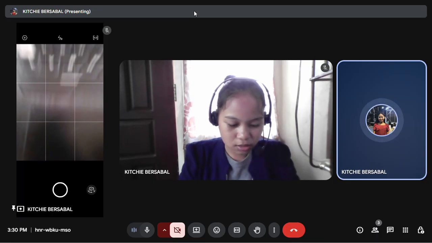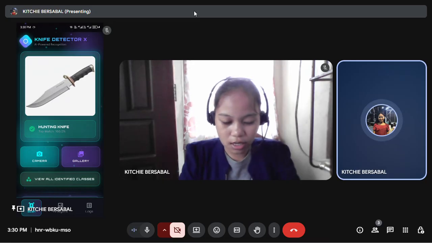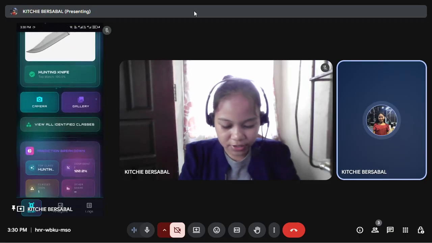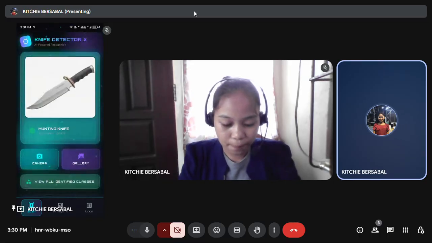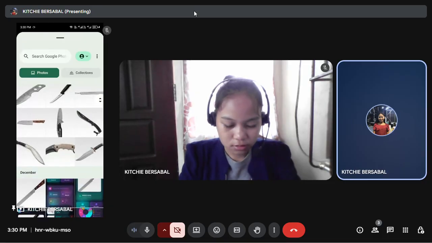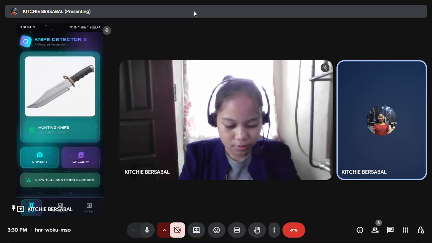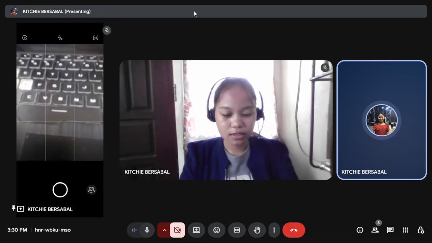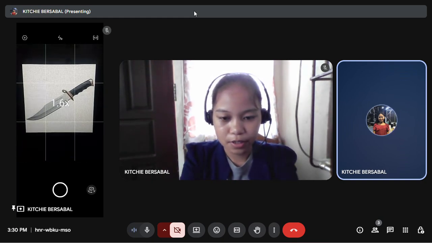This is the hunting knife. The app result is accurate. Hunting knife match with 100% accuracy. Let's scan it again. The result is the same. Then we will try the real-time image.